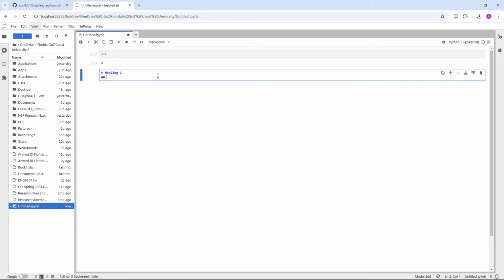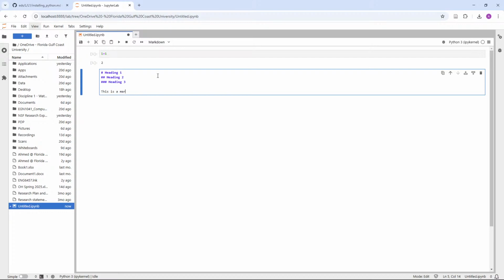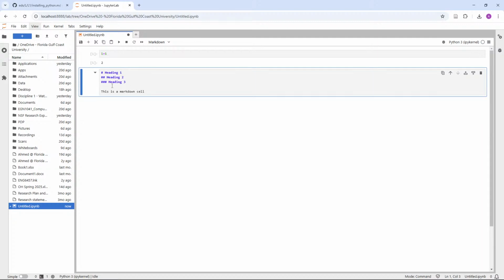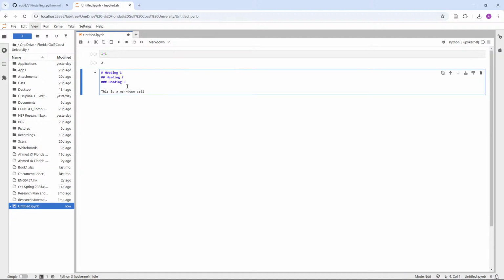Heading 2, and then let's say heading 3, and then this is a markdown cell. You see, now you hit Control Enter, then you have heading 1, heading 2, heading 3. If you want to get back to it, you double click on it, then you can edit the cell.